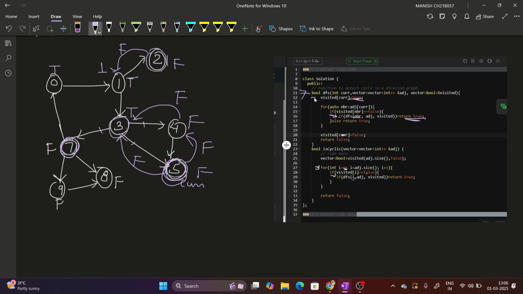First thing I need to do is make it true. So I will make it true. Now I need to check its neighbors. So 7's neighbors are 8 and 9. I will start at 8. 8 is false, right? 8 is false. So I will be able to do a recursive call at 8.